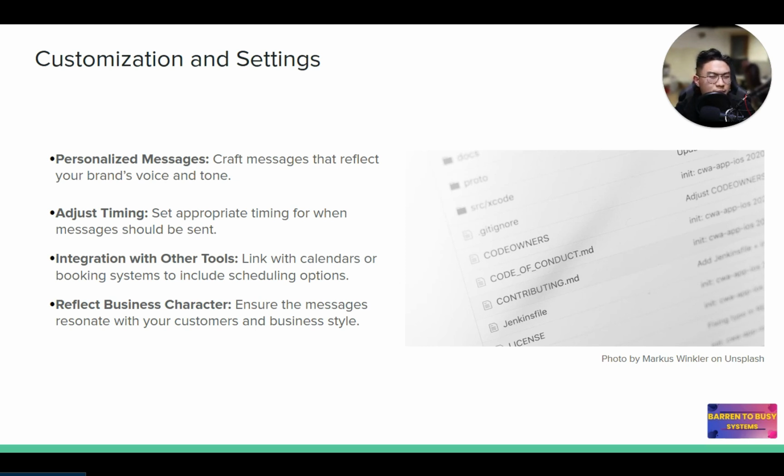Start with customizing the automated text message. You can craft a friendly, personalized message that resonates with your brand's voice. Something like, "Hi there, we missed your call, but we'll get back to you shortly. Thanks for reaching out, John."